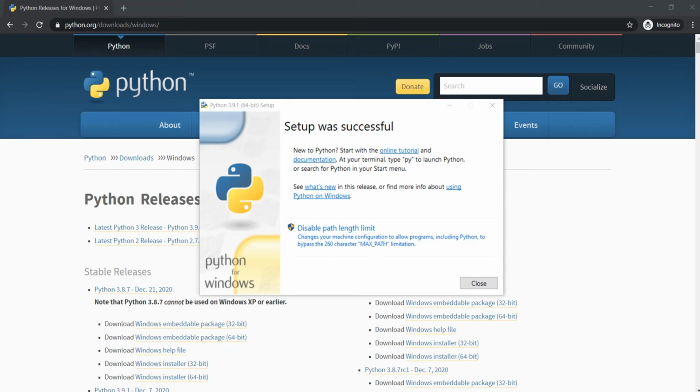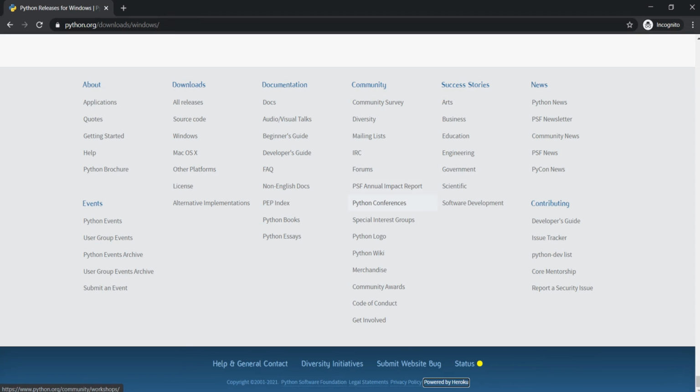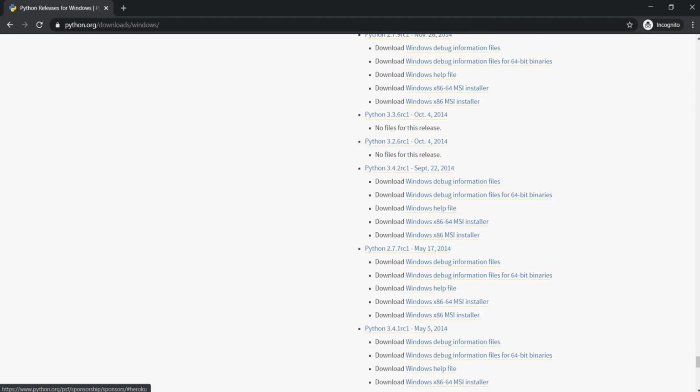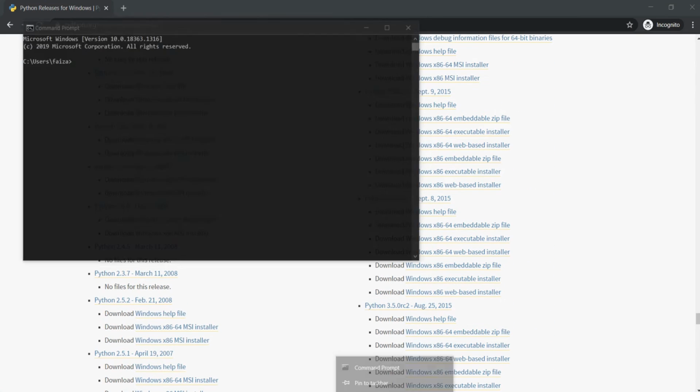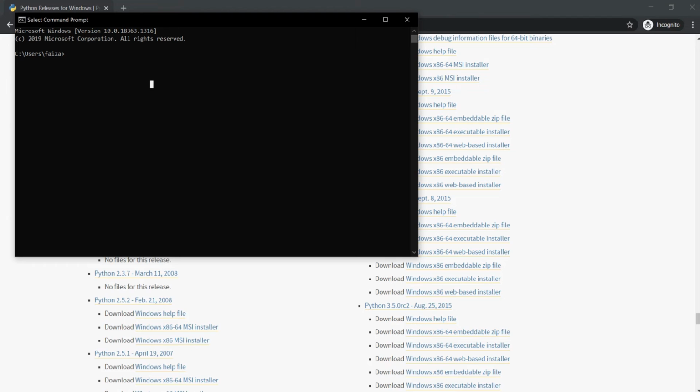So it says the setup was successful, and if I now reopen my command prompt and write in Python, you're going to see that it is giving me the interpreter. So if I write in 2 plus 5, it's going to give me 7. If I write print hello, it is giving me all the outputs.